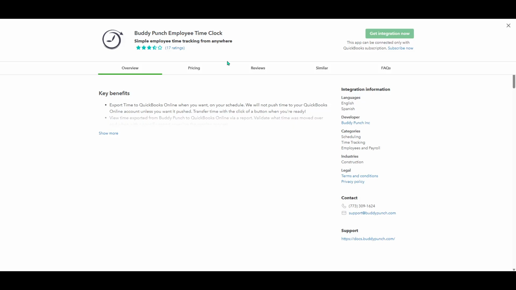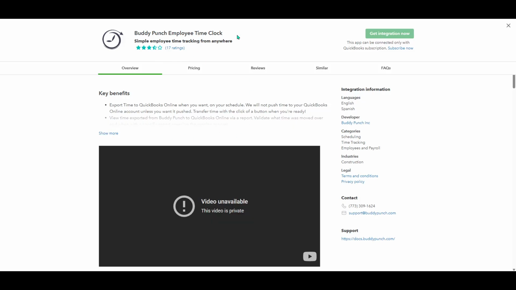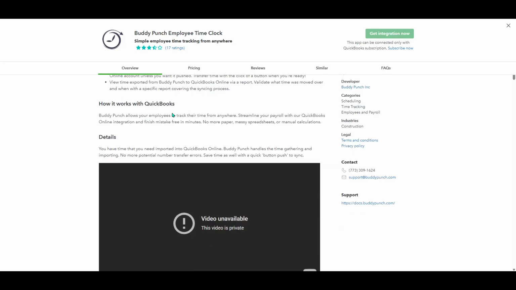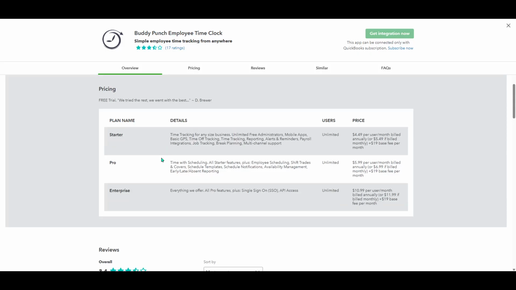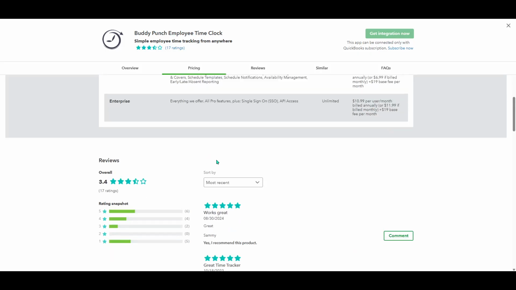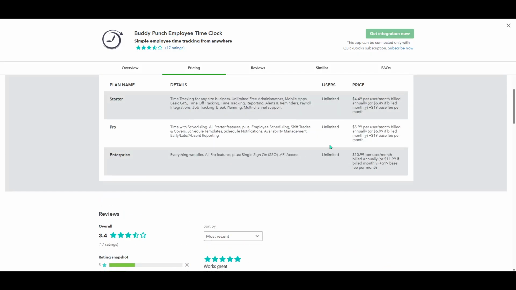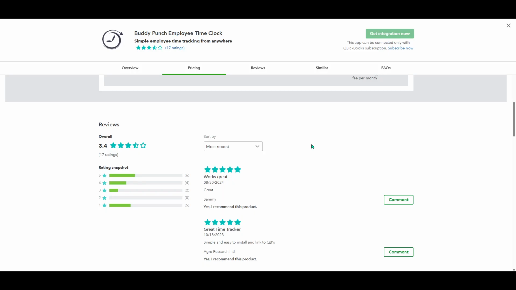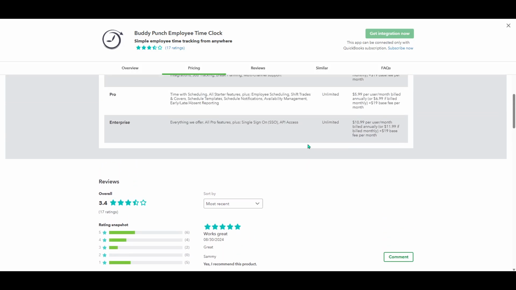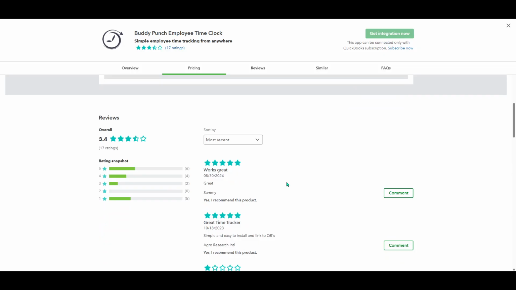You'll land on the Buddy Punch app page. Take a moment to review the details and the benefits highlighted here. You'll see what data is shared, how the connection improves your workflow, and any notes from the developer. It's a good idea to skim through the overview and any listed features so you know exactly what to expect and that it aligns with your needs.